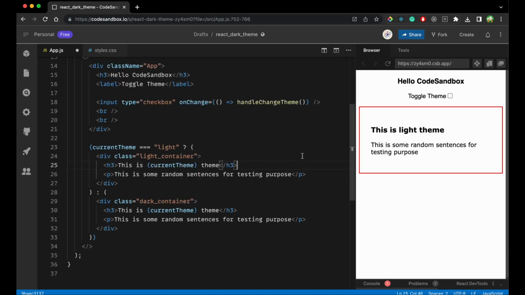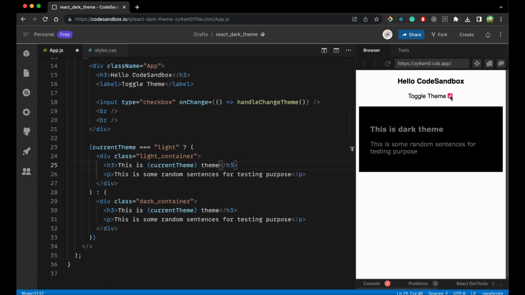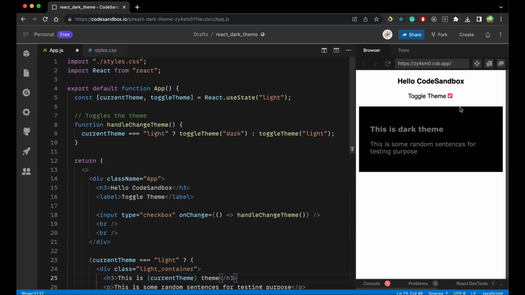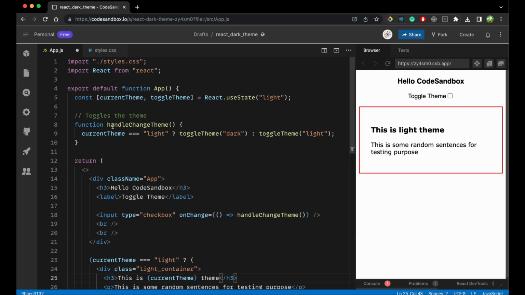Now if we try to click on that checkbox, you can see it is changing the theme. What it is doing is that when we click on this checkbox, the handleChangeTheme function is called, and when this function is called, it is updating the state. This is toggle theme, which is updating the state, toggling the theme. Since we are updating the state, we know that when our state is updated, the component gets re-rendered, and that's what is happening.